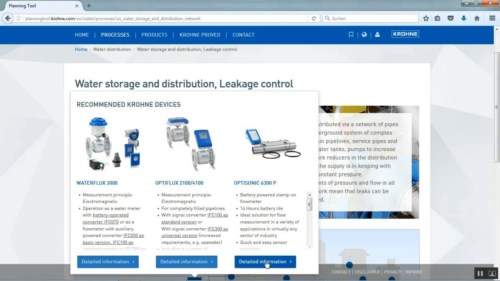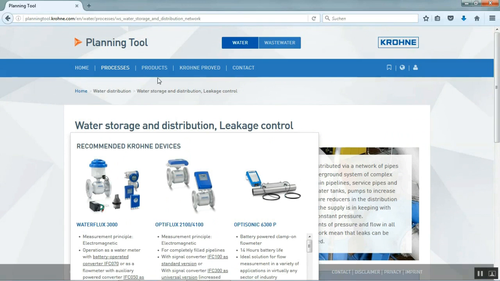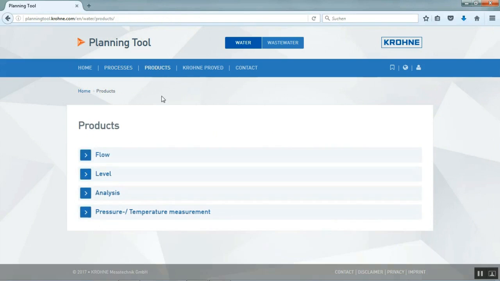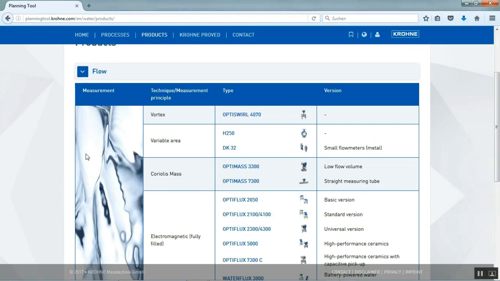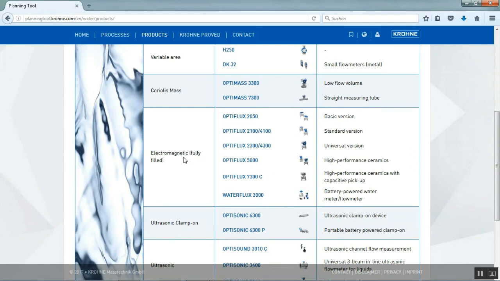A second way to choose the correct measuring device is to click on products. When you click products, you have an overview of all the different ranges, all the different measuring principles, which are flow, level, analytics, pressure, and temperature. Just to make an example, clicking on flow, we now have a complete overview of the different measuring principles we can offer, which are, for example, vortex, variable area flow meters, Coriolis mass flow meters, or the EMF, the electromagnetic flow meters, fully filled.